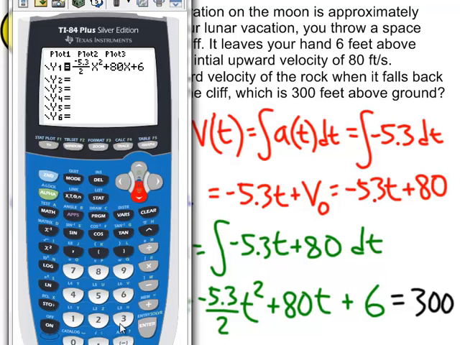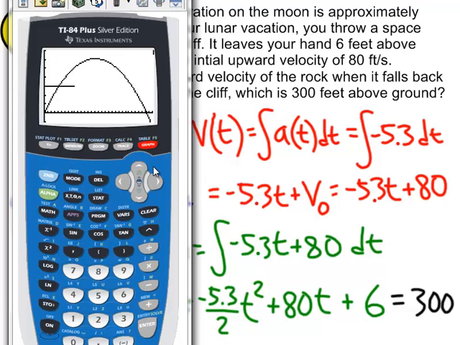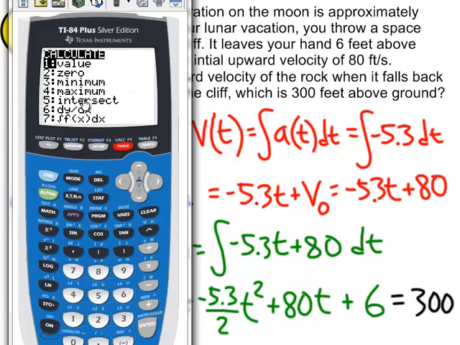We're interested in when this reaches a 300-foot cliff. So let's put in 300 for our y2 and graph that. I'm not interested in when it reaches 300 on the way up. I'm interested in when it reaches 300 on the way down. So I'll go to second calc, number 5, intersect.